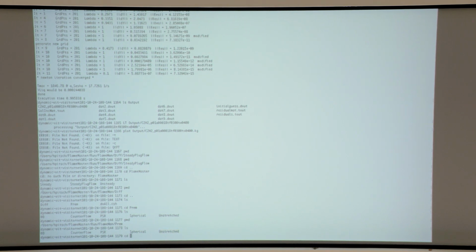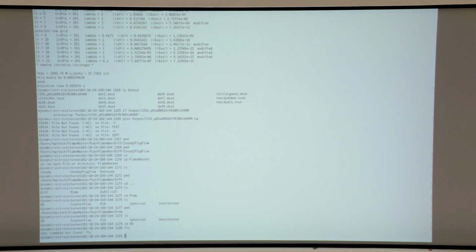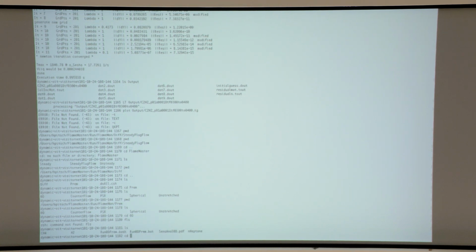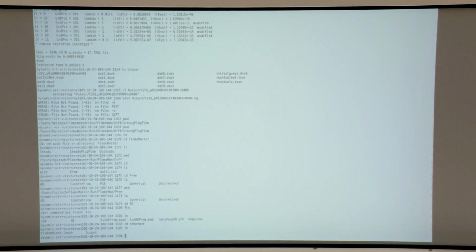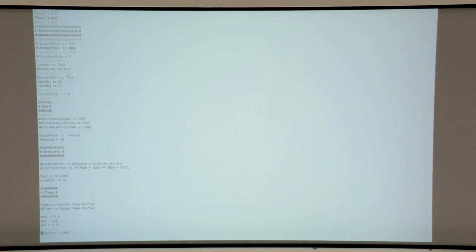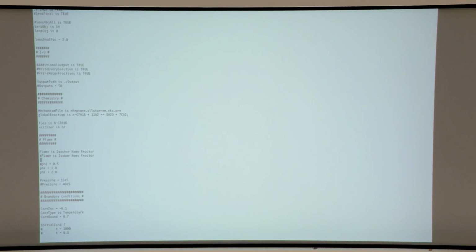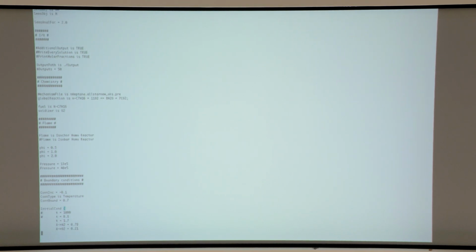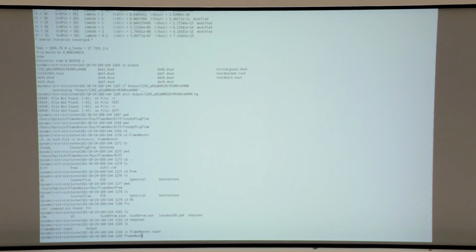Now I go to 0D, and then maybe to n-heptane. So this is the input file. We said we want to do maybe 3 different equivalence ratios, 2 different pressures, and then the temperatures as we said earlier. So I just run FlameMaster without the -i because the input file is called flamemaster.input.